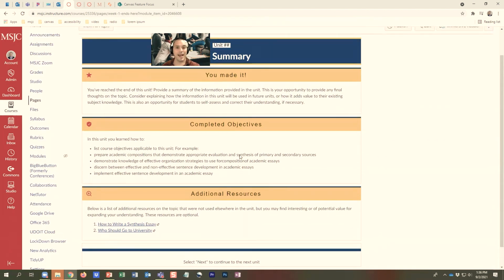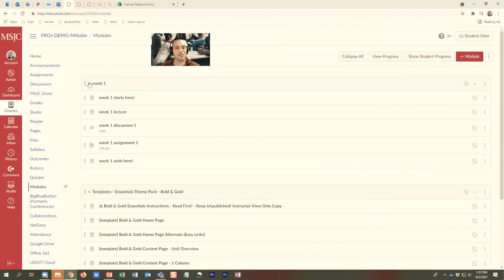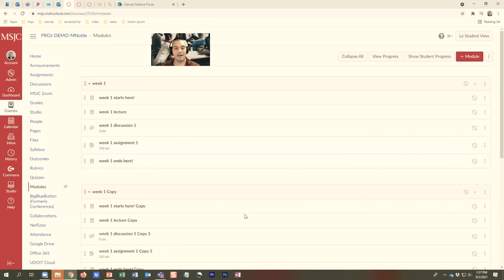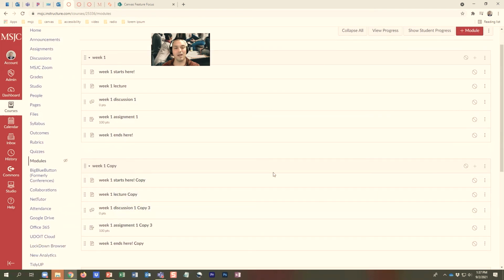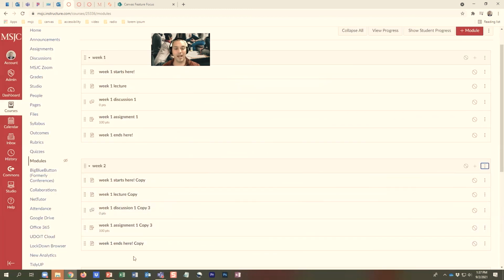All right, so now we've made it to the end of that. We're going to go back into the modules. So here we've created 1 week, right? This can be our template, basically. We can create a duplicate of the entire module. That's the Mike special right there. So if I go here to the 3-dot menu and I select duplicate, aha, there is the copy down below. Now all I need to do is rename this, right, by selecting edit. And I'm going to change it from week 1 copy to week 2. And then I would just rename all of these.